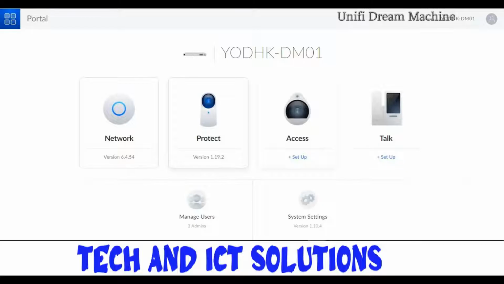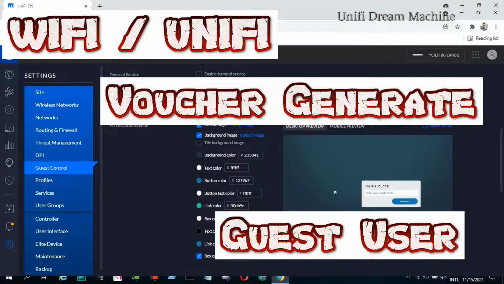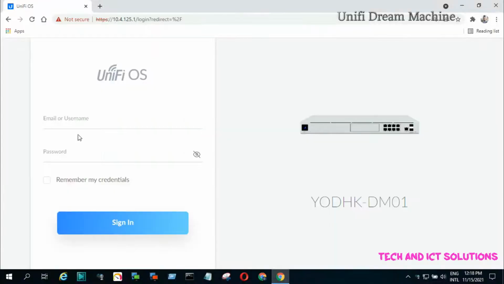In this tutorial, I will show how we can generate voucher codes for guest Wi-Fi or UniFi network users. So, let's start. At first, we need to log in to the UniFi server.